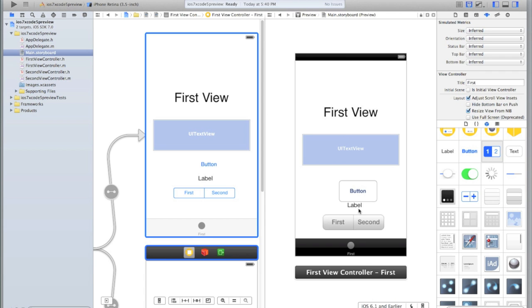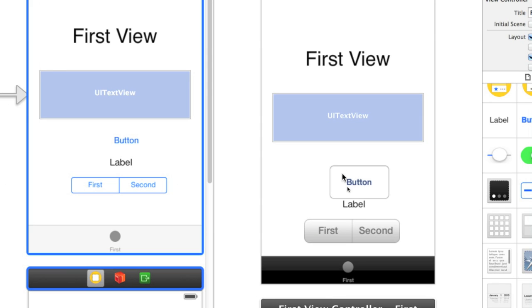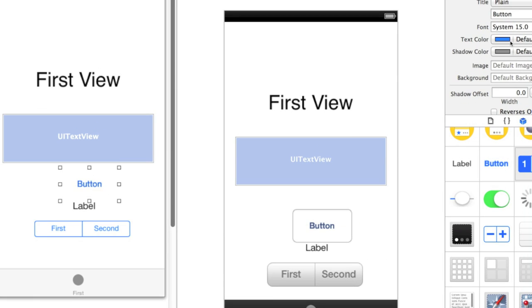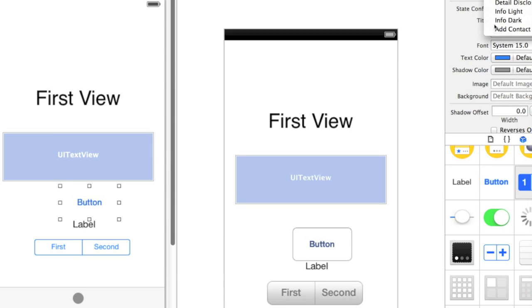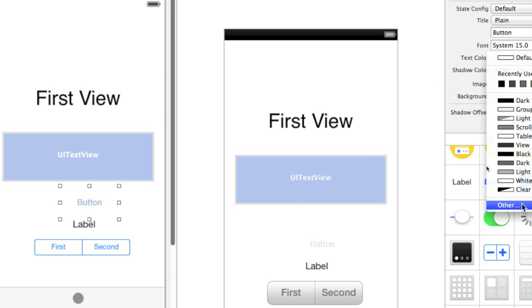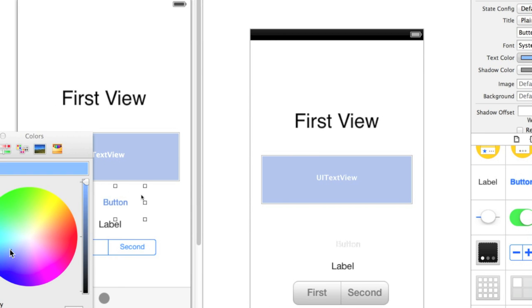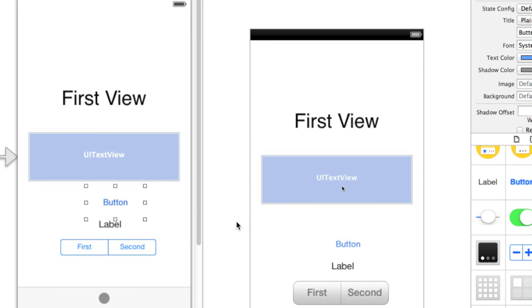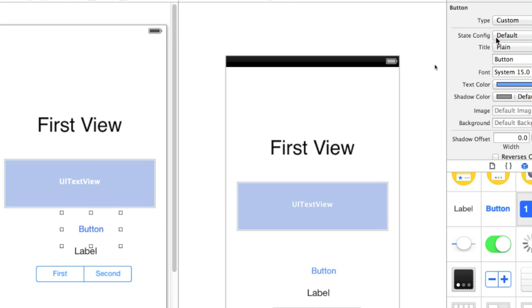You'll notice that the labels have similar fonts, but again you can see the old iOS 6 button. To fix this in the iOS 7 preview, I'll click on my button and change the type to custom. Now it's going to a white text color, so I'll go back to a blue. So select other, and then I'll select a blue. Now both buttons look the same because they're both custom buttons. So that's one thing that you'll need to do.